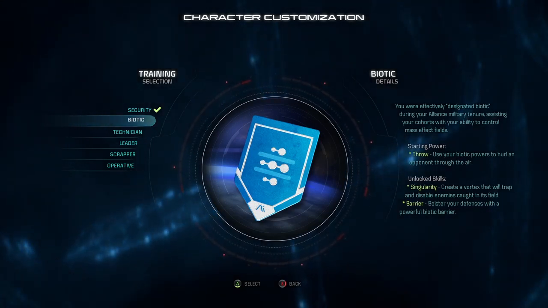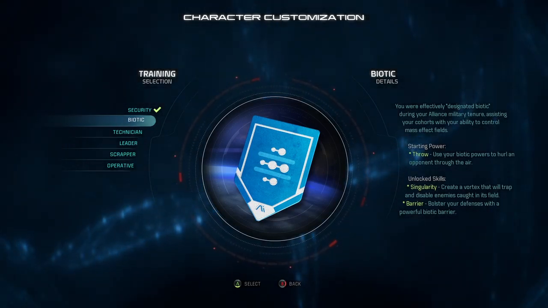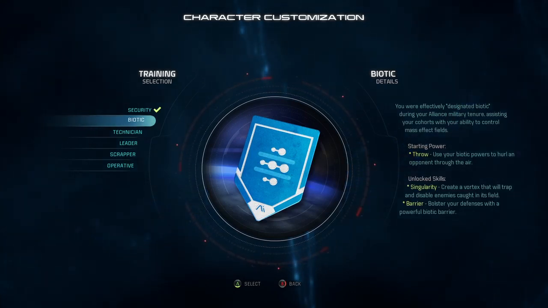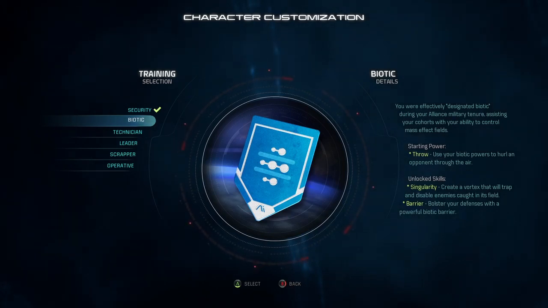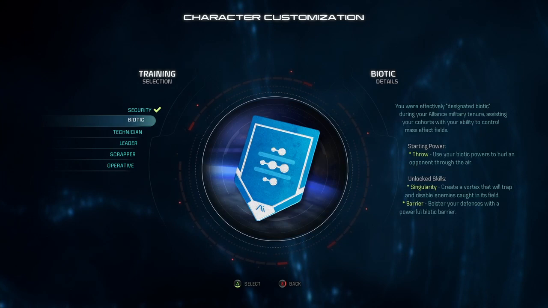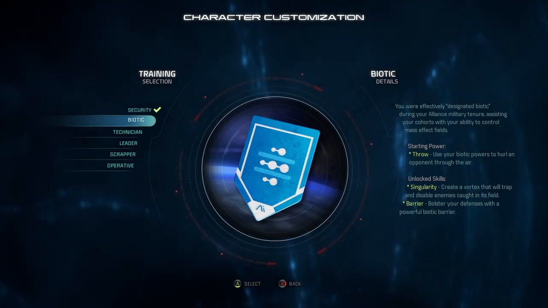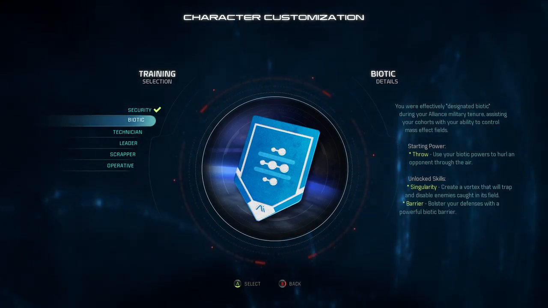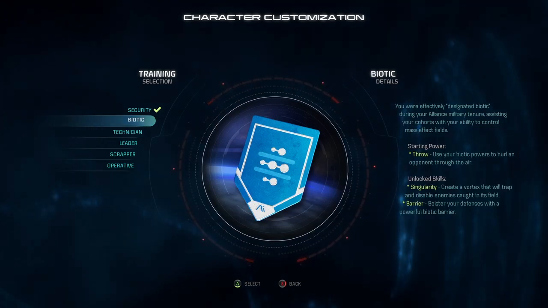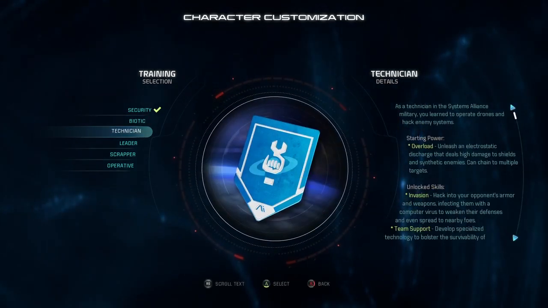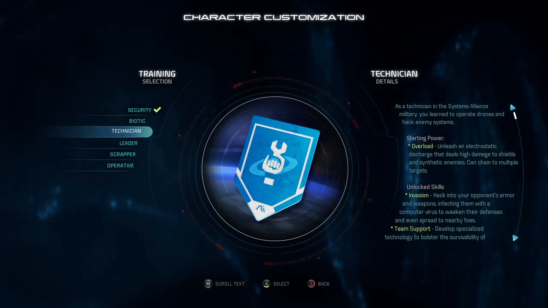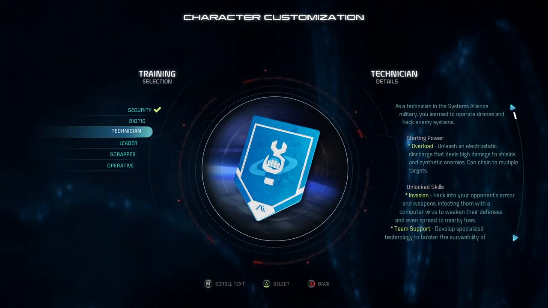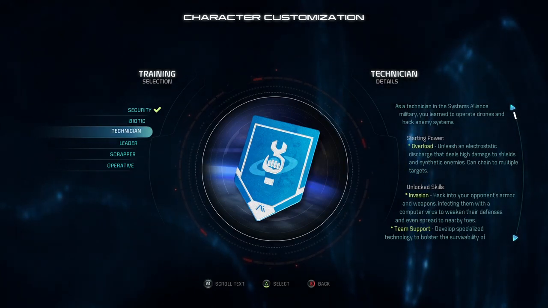So, as a biotic, you were effectively designated biotic during your Alliance military tenure, assisting your cohorts with your ability to control Mass Effect fields. Your starting power is Throw, and you unlock the skills Singularity and Barrier. Singularity is a great biotic skill to have. It's great when you've got Liara in all 3 games with her Singularity power. Fantastic. So the next one is Technician.